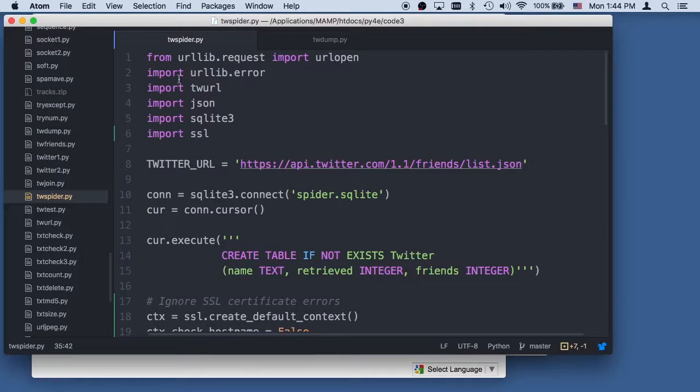And so let's take a look. We're going to use urllib and urllib.error, twurl, which was code that augments my URL to do all the OAuth calculation. We're going to get JSON data back. We're going to make a database, and we have to import ssl because of the way Python doesn't trust any certificates, no matter how good they are. So this is our URL to talk to the Twitter API. We're going to make a database, and again, the way SQLite works is if this spider.sqlite doesn't exist, it creates it.